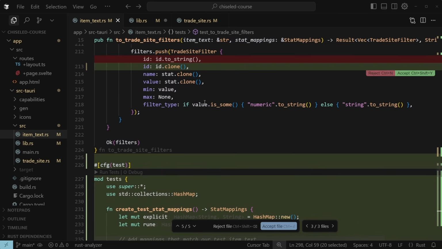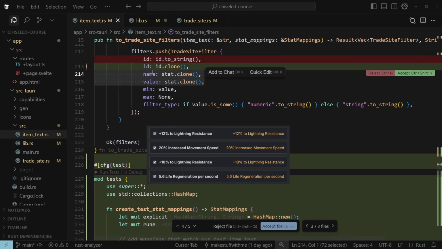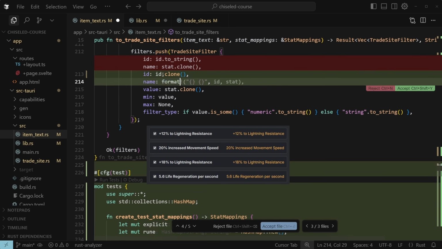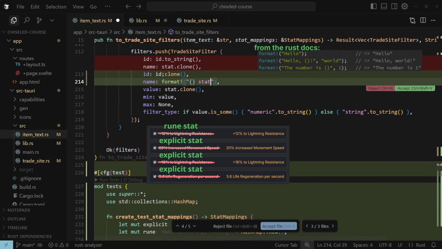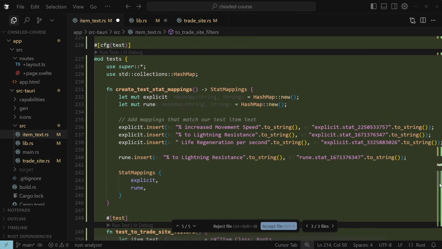And right here, I want to fix something real quick. This is something that I noticed the last time we ran our app. I noticed that for stat filters, the name and the value are the same thing, and it looks kind of goofy to show them side by side like that. So I'm going to change the name to instead either be rune stat or explicit stat, depending on what kind it is. And here's our test.